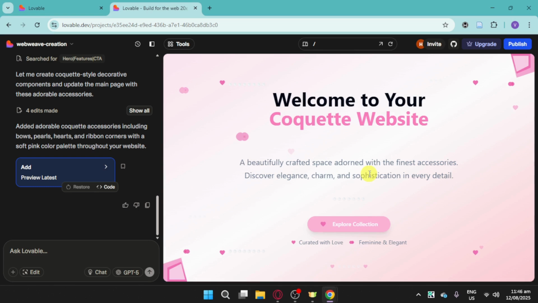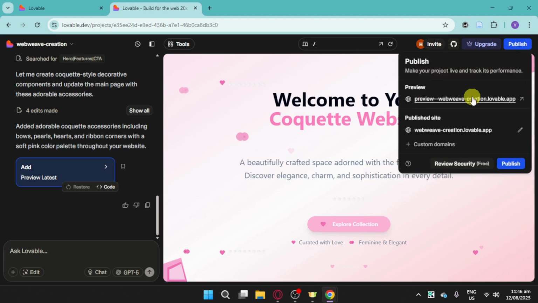So if you want to deploy this particular project, what you can do is you can click onto this publish option, and you can see in here the preview for that as well as a publish site. So let's head over and click onto this publish option right here. As you can see, it only takes 2 clicks right there, and you can see that it's currently publishing.